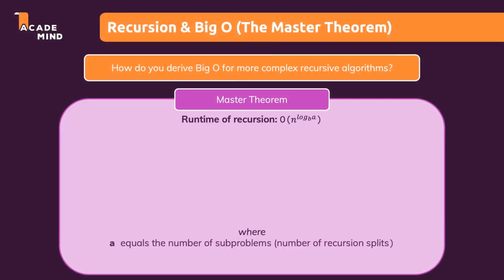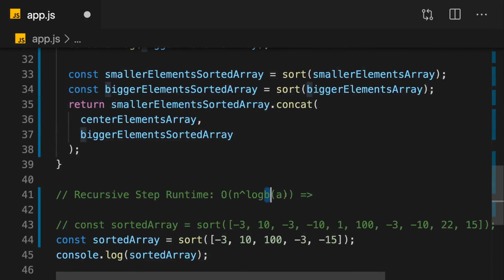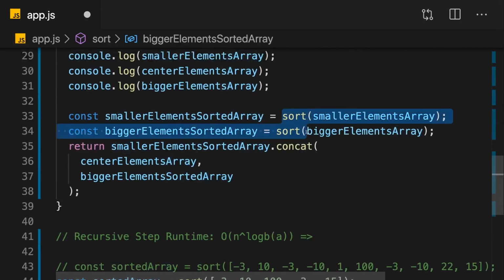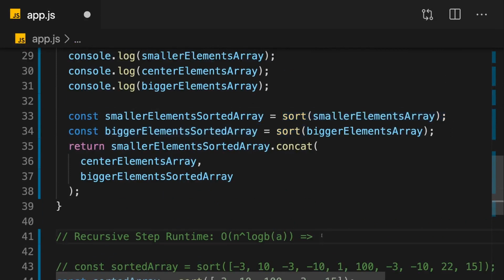Remember that A equals the number of subproblems, so how many recursive calls are we making? And B equals the relative subproblem size, so which kind of split are we making? Now here, A, the number of splits, is 2 because we're calling ourselves twice. And B, the kind of split, is roughly also 2.